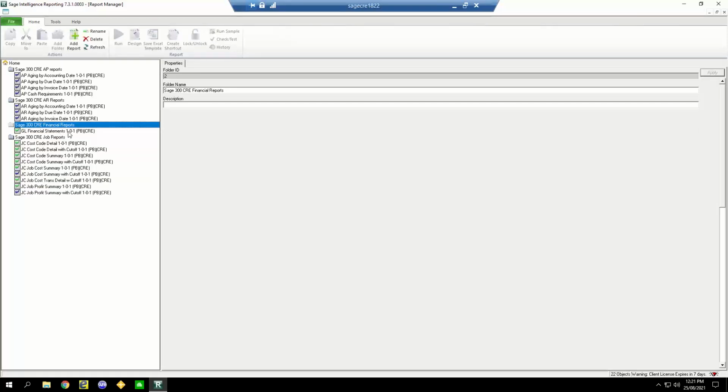So when we ran it before, you saw there was only GL financial statements. I'm going to add a new report. So first thing I do is select the folder I want it to be in. I click this add report button. I've got a choice of standard reports and union reports, and there's a lot of buttons in this screen that I'm just going to gloss over because this is really an introductory session.